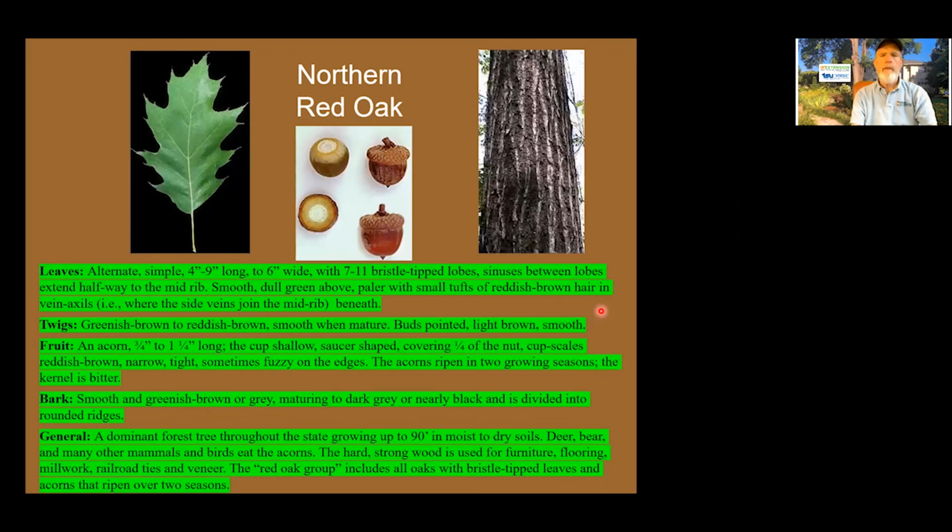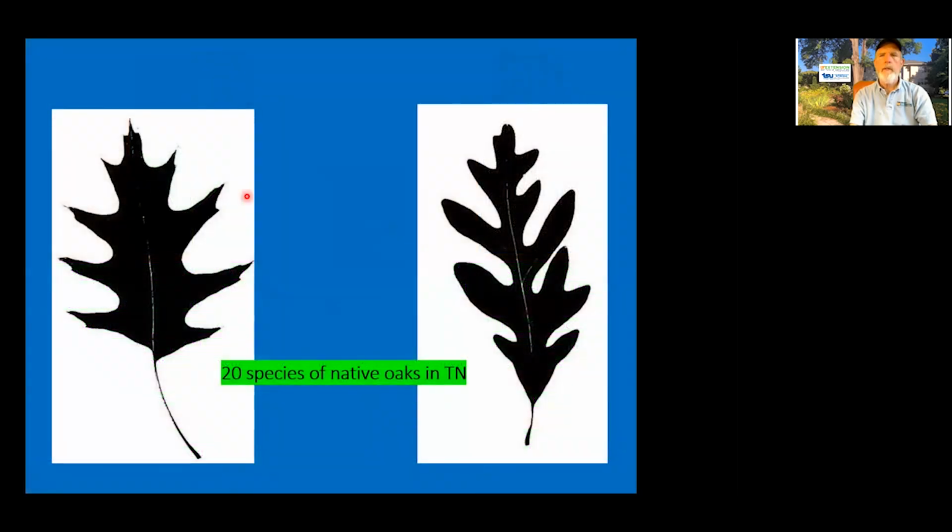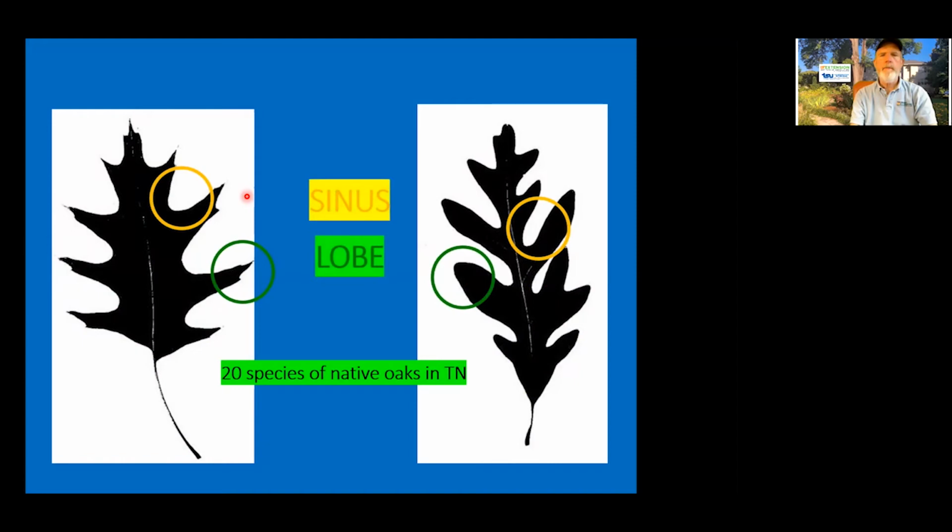And it's one of the dominant forest trees throughout the state. It can grow very tall. Deer, bear, other mammals eat the acorns. It's made for furniture, flooring, railroad ties. So all the red oaks, this is very important, all the red oaks have the bristle tips. Right there, bristle tips. Whereas we'll talk about some of the other ones right here. See the bristle tips? Those are the red oaks.